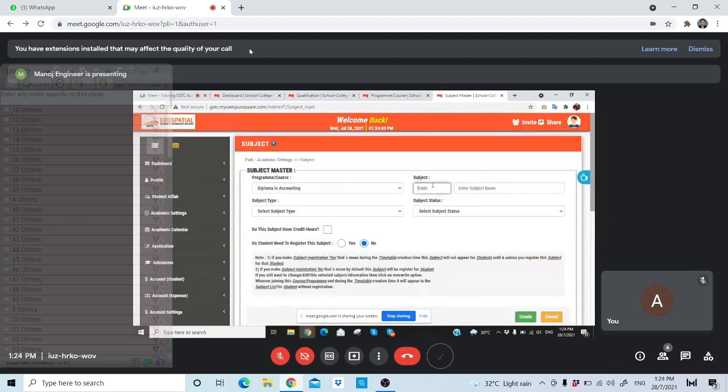For the subject, you have to follow the MQ code, the MQ short code, and the MQ subject name. So here maybe I'm giving DA, year 1, semester 1. Okay, so I just go like this. Fundamental of accounting. Now the subject type is theory, practical, or theory practical. You can choose any of these. Maybe it's a theory.